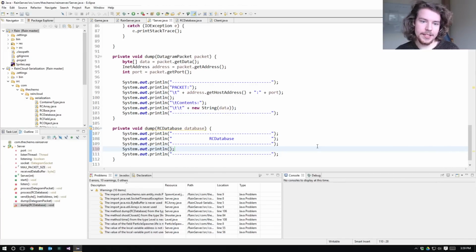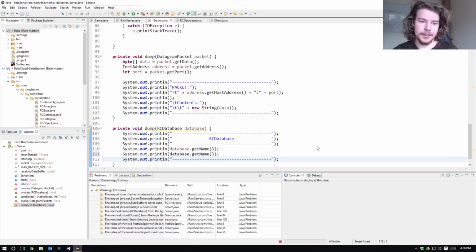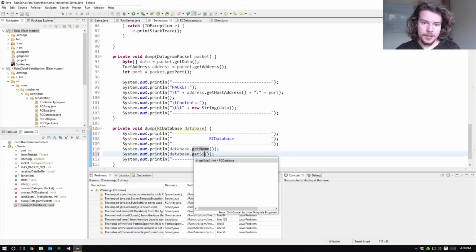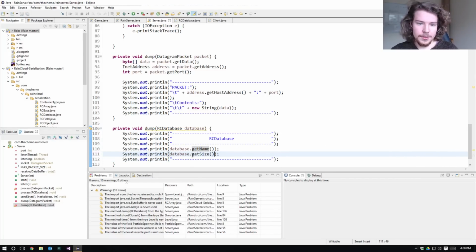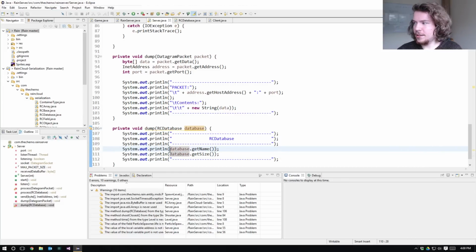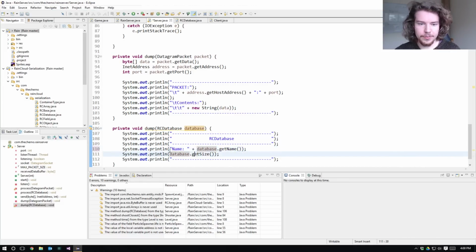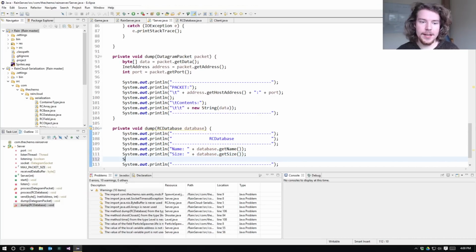Okay, so then things that are important, right? The name. So database.getName. I guess we'll print the size as well. I might just do a little prefix here that says name, just so that we know. Otherwise we'll just get a random number that says what the size is, and we'll be like, what's that? This way we'll be like, ah, that's the size because we said it was.